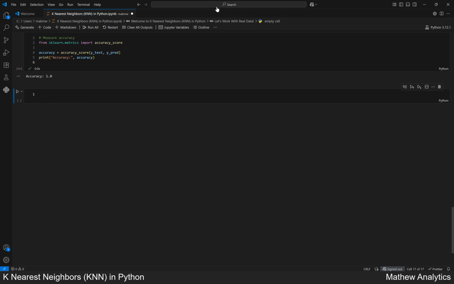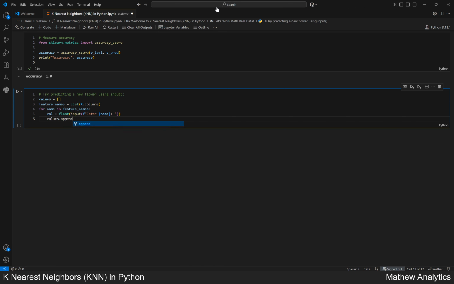Let us see KNN in action. Enter your own flower measurements to predict a species. This comment explains we will use input to get new data. We start with an empty list for the user's values. We get the names of all the features we need. We go through each feature name. We ask the user to type in a value and turn it into a floating point number. We add the user's number to the list.